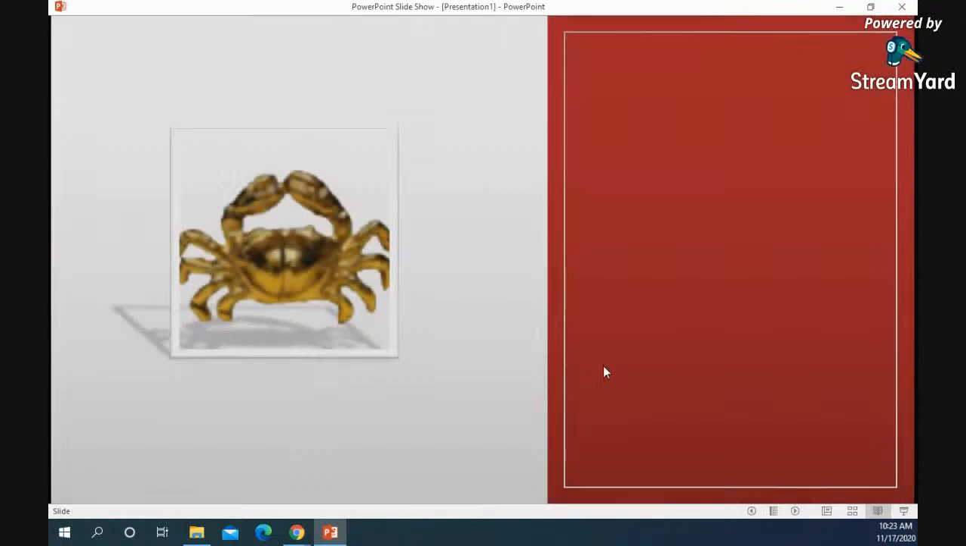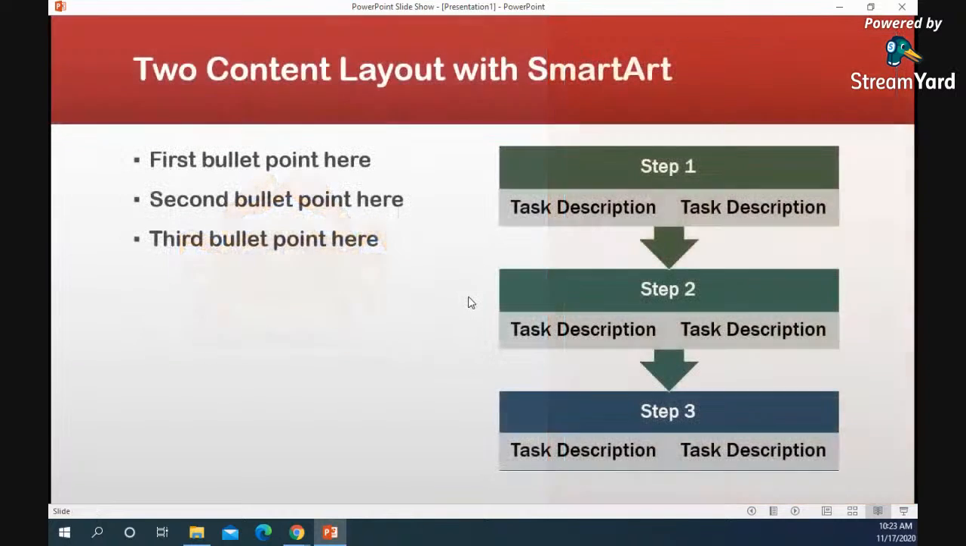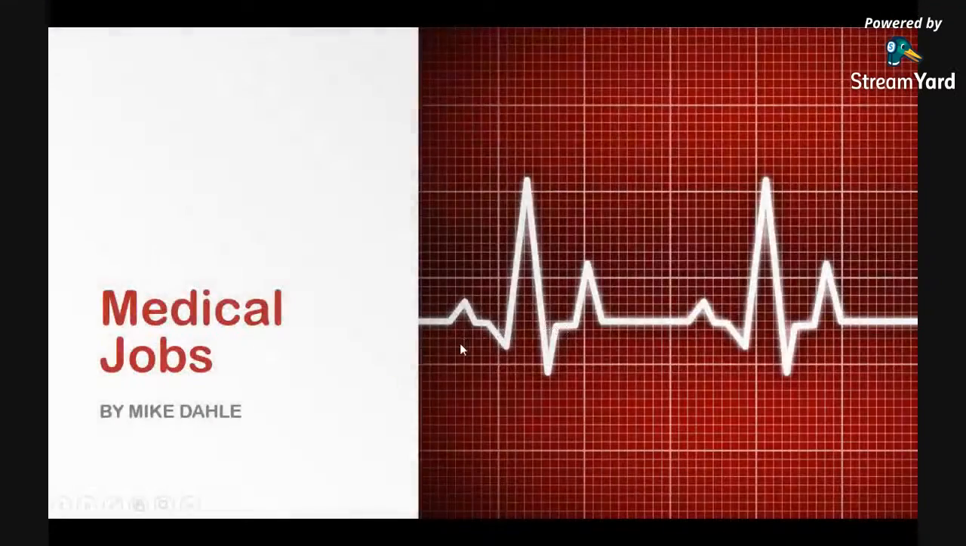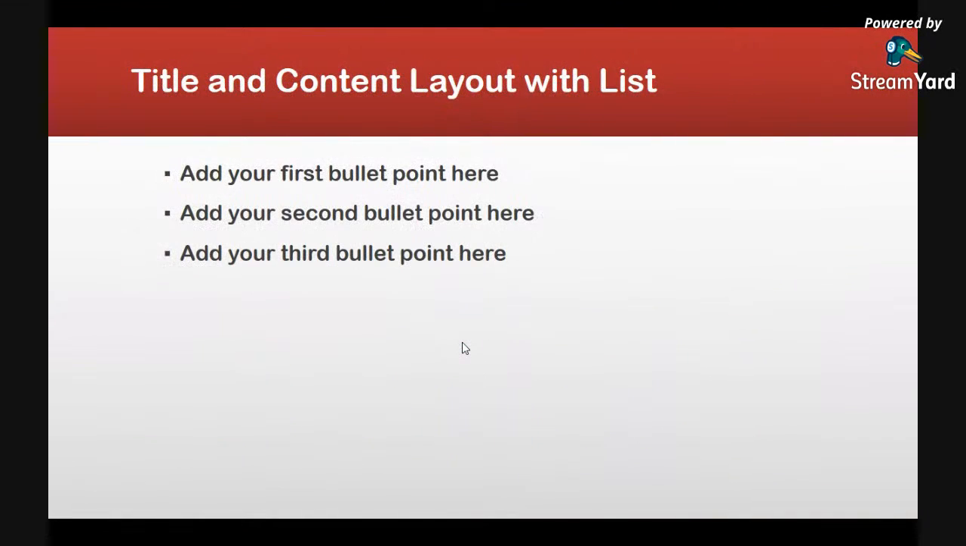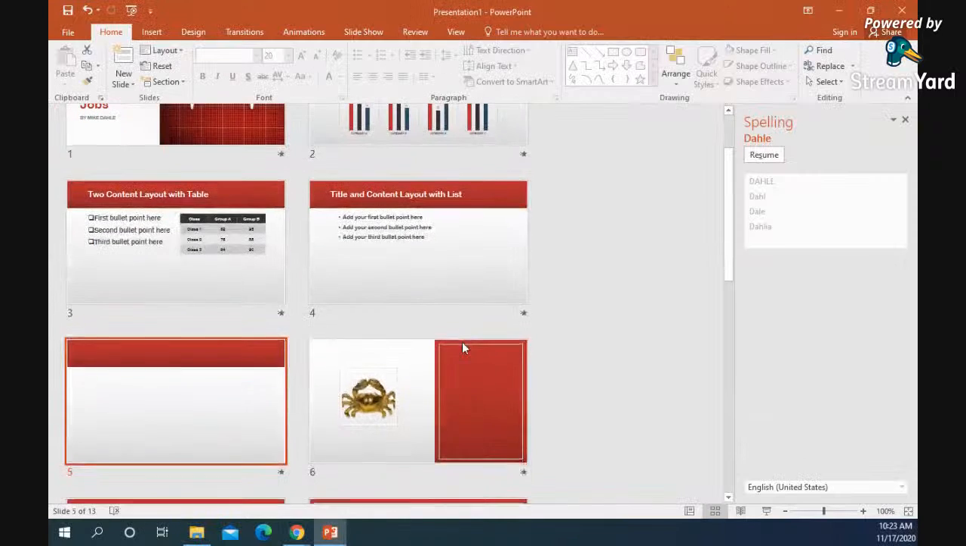The other view you have is your reading view. It's kind of like a presentation view, but not quite. And if I switch over to the last one, it is presentation view. F5 gets you into presentation. And you know how to go through a presentation.